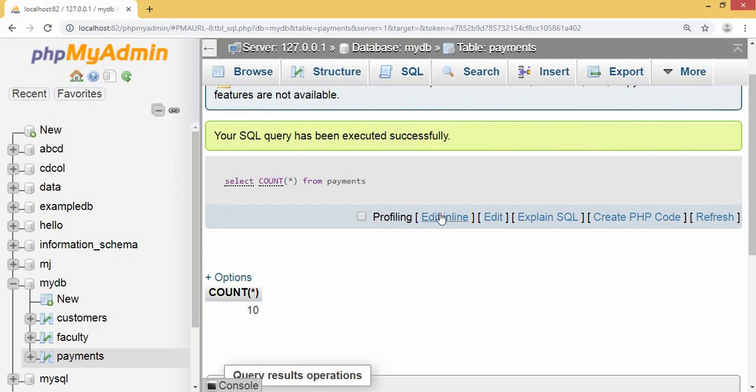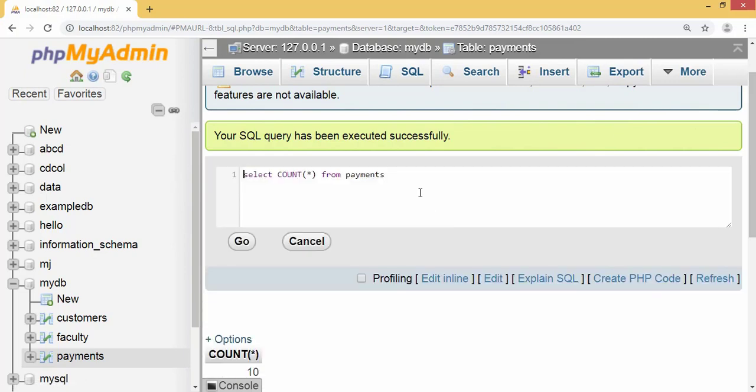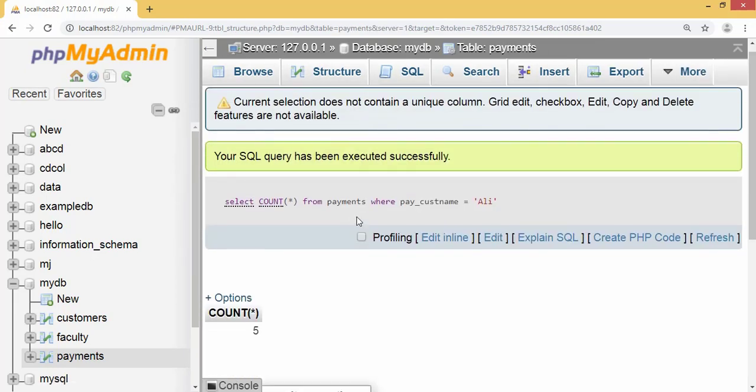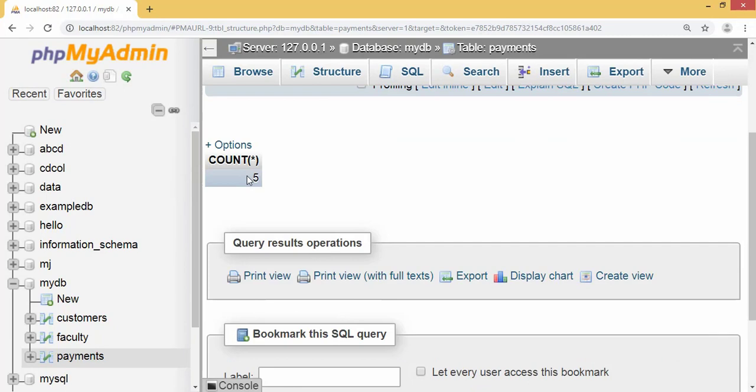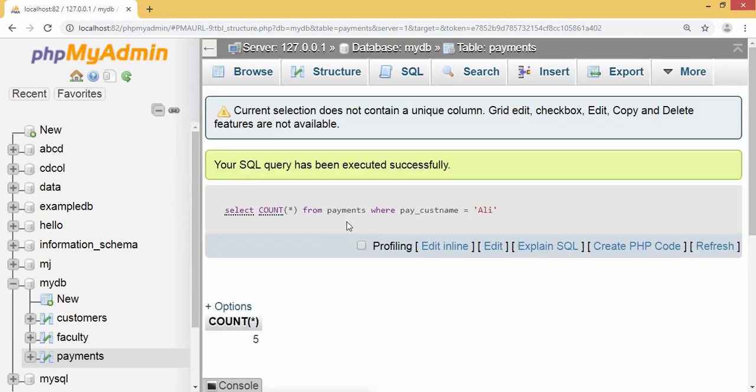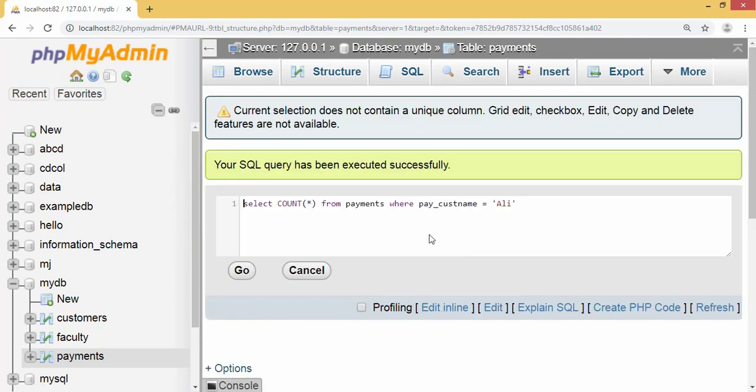Now if I apply a where clause here, you can see the difference. Where pay_cust_name equals Ali. If I wanted to see how many installments Ali has given me, this is the query you can apply. You can see 5 records. This is how you can do programming and coding and database designing within your application.